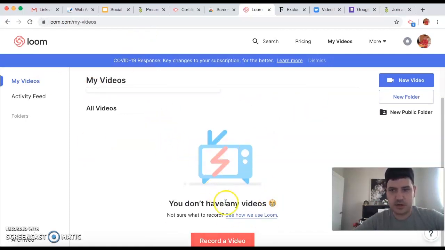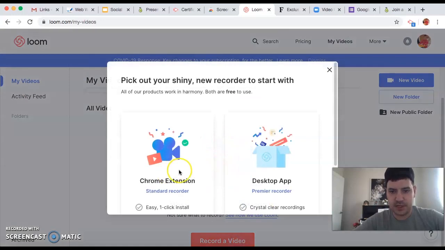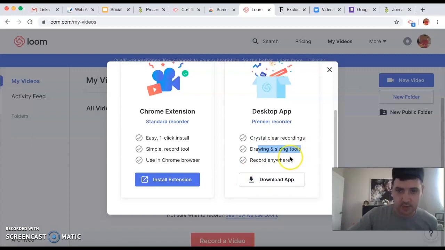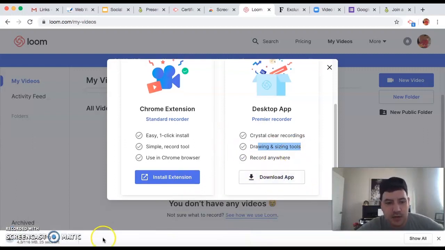Once you are here, you're going to go to record a video. And you can download it to install it on your computer, or you can use a standard recorder and run it as an extension, the same thing as Screencastify. I have the downloaded version, which I think has you can do the drawing, which is great, and you can record anywhere, not just in a Chrome browser. So I will download the app, and we'll just watch the time together. 2,000 years later.